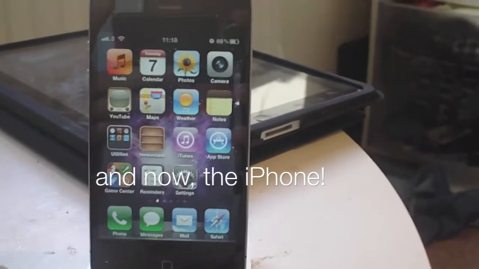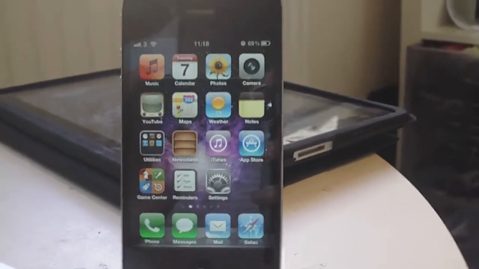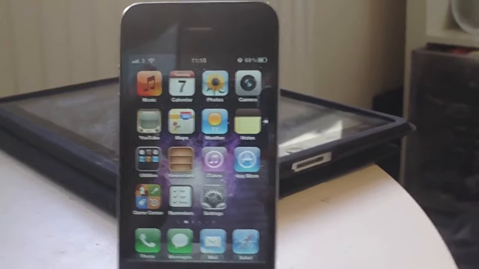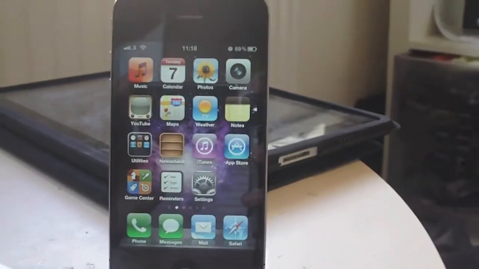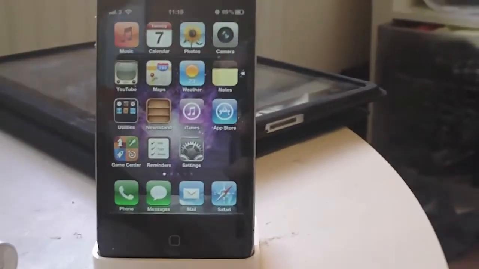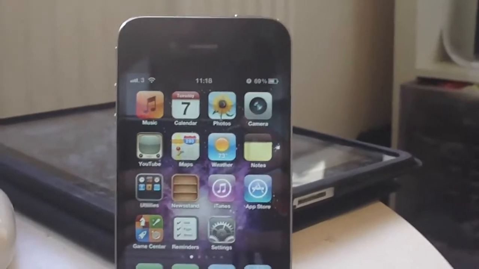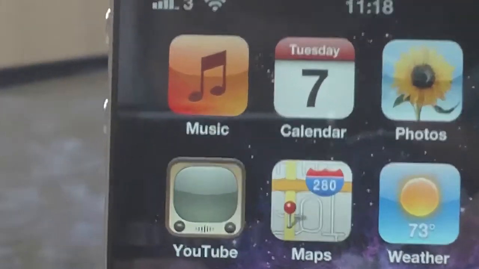Hello guys, we're going to move on to the iPhone update on iOS 5 now. And there's a lot more difference on the iPhone compared to the iPad. I much prefer the iPhone version. Notifications work better. We have the weather and the stocks widget, unlike the last one. And yeah, that's about it.